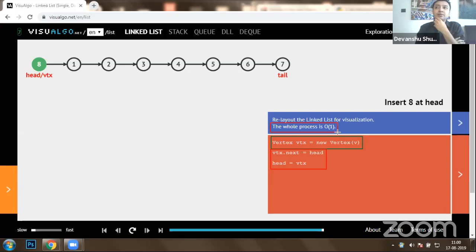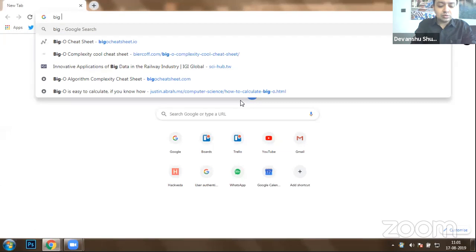Now let me just quickly introduce you to this. What is big O of 1? Is it an excellent time complexity? First we will understand it, then we will perform operations. Let's see. I would like to take you to a very nice article first, and this is the big O cheat sheet.